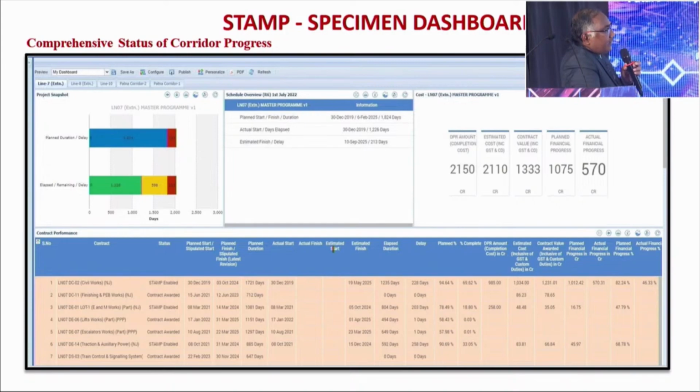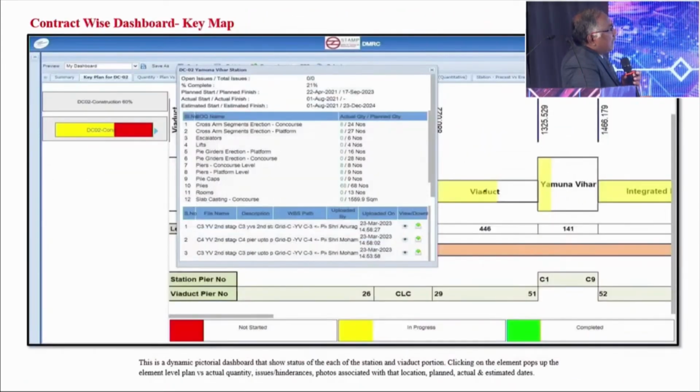A similar dashboard is available for every contract also. On every contract level, we have a key plan, like the Viaduct and Yamuna Vihar along with the Chinese. Suppose if progress on a particular section of the Viaduct has not started, then it will be shown as red. If it is in progress, it is shown as yellow, like Yamuna Vihar station is in progress, and the Viaduct beside it is also in progress. If that particular section is completed, then it will be shown as green.